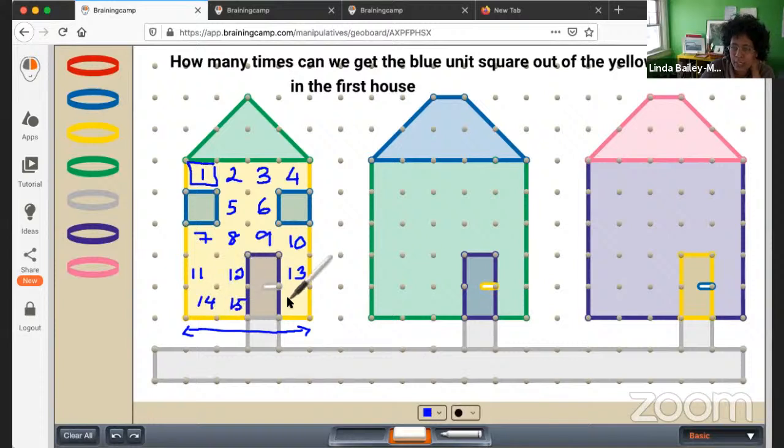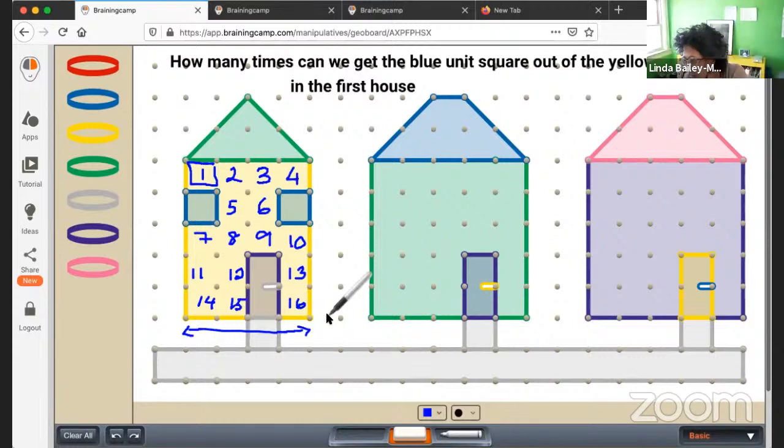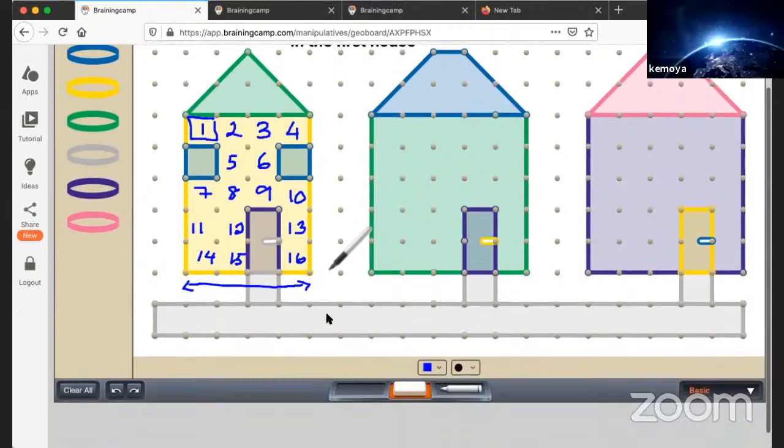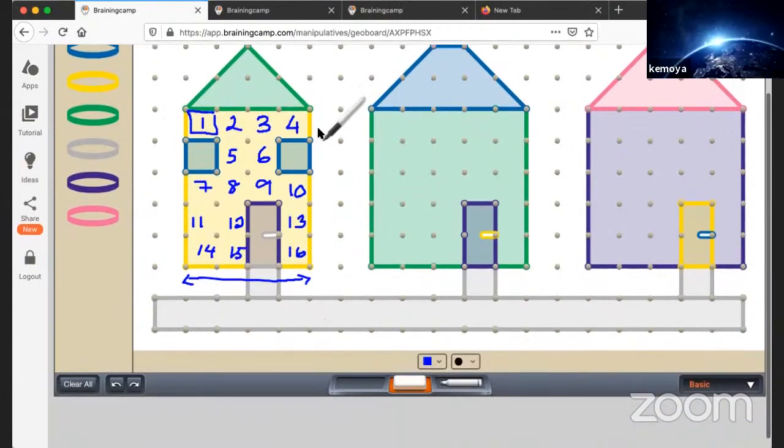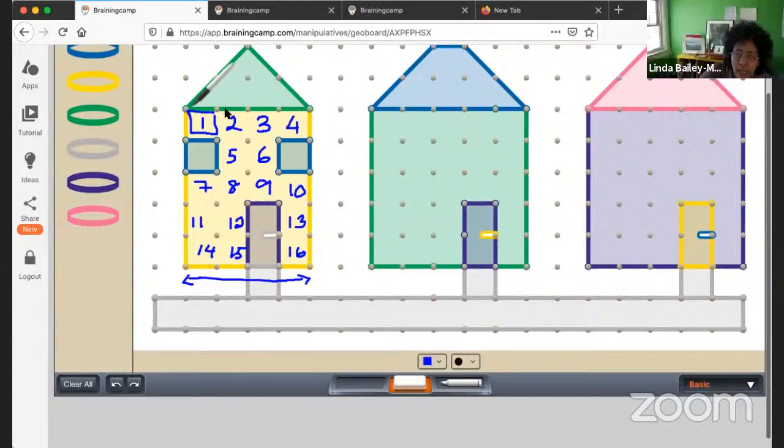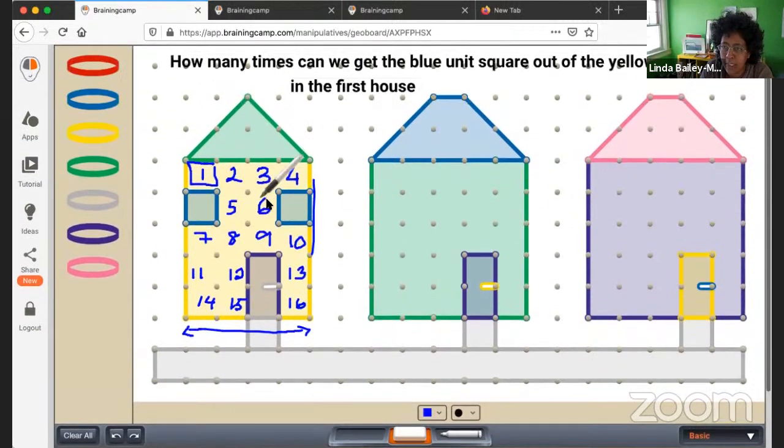I am not counting the area, but now when I look at Kemoya's answer, I think, Kemoya, did you include the whole rectangle? Yes, Miss. Yes, Kemoya did count all the squares in the whole part, which is actually enclosed by the yellow rubber band. So I have to make it clear. Kemoya knows what she's doing. I have to make clear what the area is.